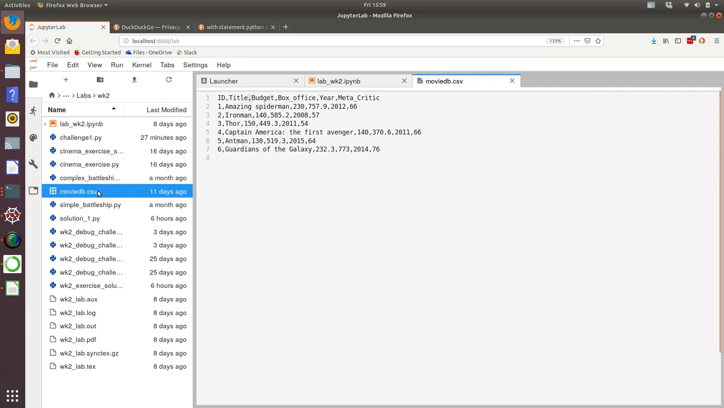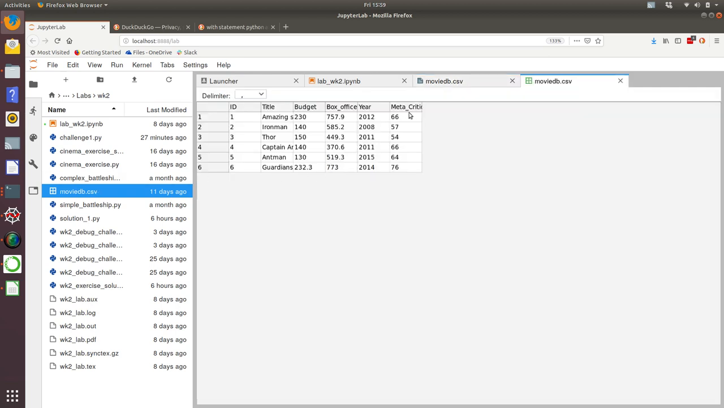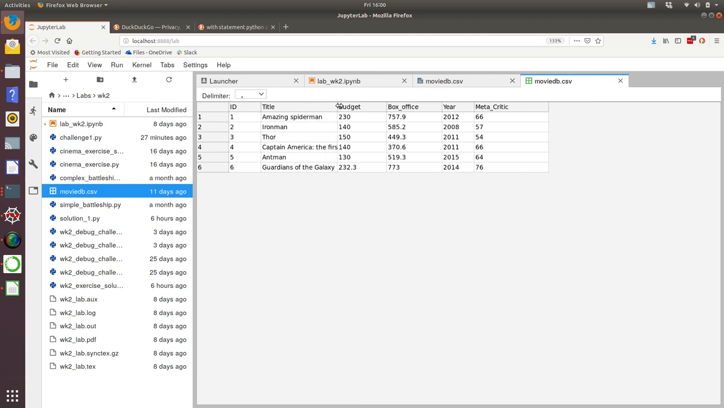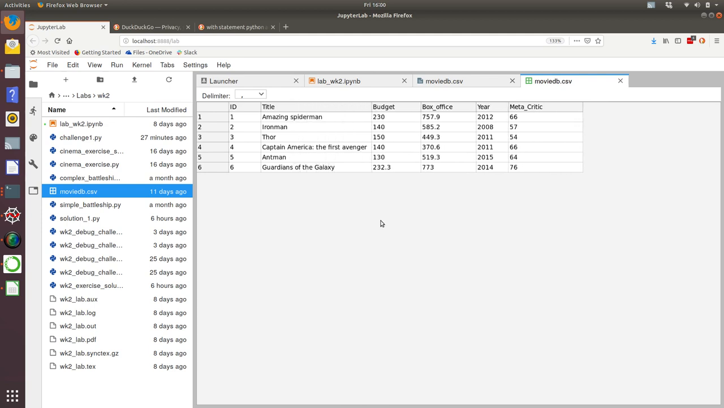For example, if you just double click on a CSV file in Jupyter, it recognizes what it is, and it was able to separate those values into this table here. We can see, a bit like a spreadsheet, it's displayed a table of the data, and we can see a clear picture of what's in the data. Here we've got columns of data: information about the title of the film, the budget, the box office takings, the year it came out, and the Metacritic score.